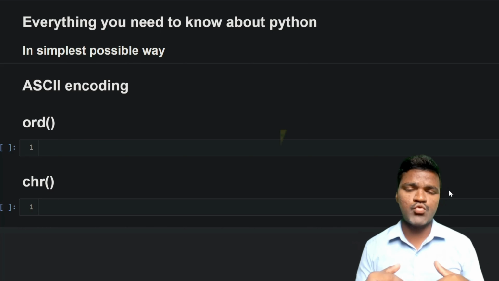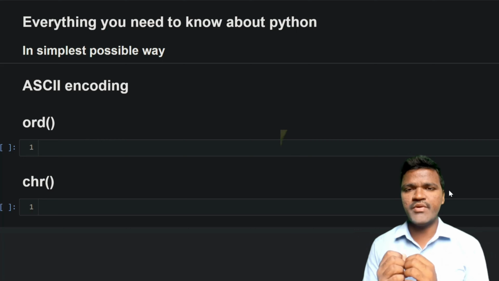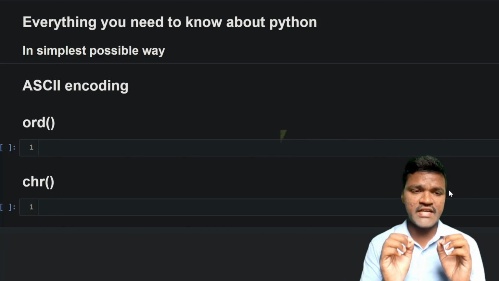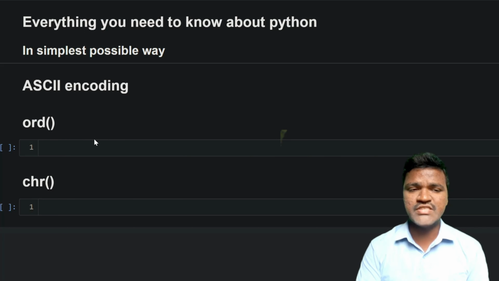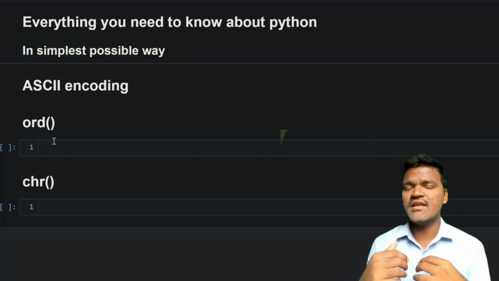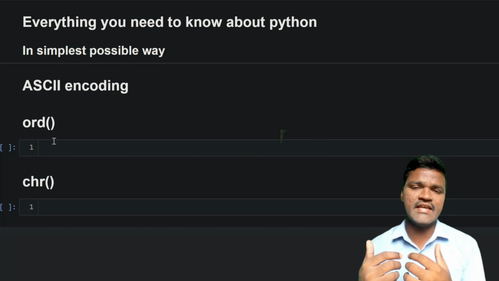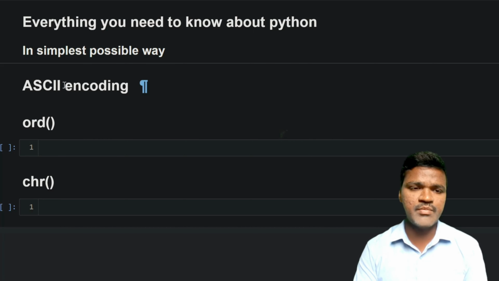In our previous videos while learning strings, we have discussed so many methods to manipulate strings, right? So as part of that, in this video, we will learn some important methods, which are ORD and CHR, and along with that, one of the important concepts while handling, encoding or decoding characters. So we will be discussing ASCII encoding.